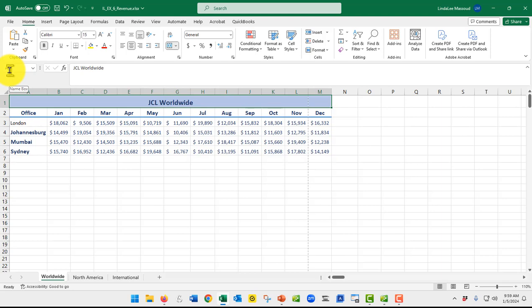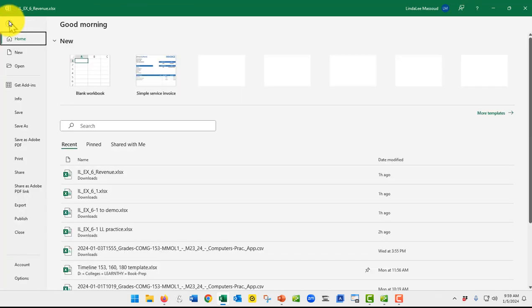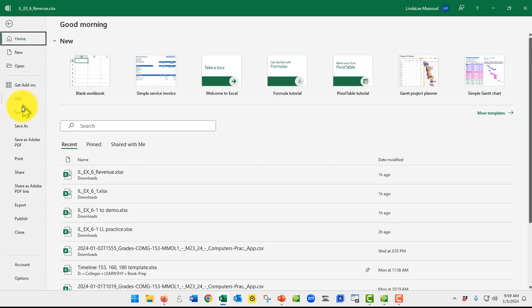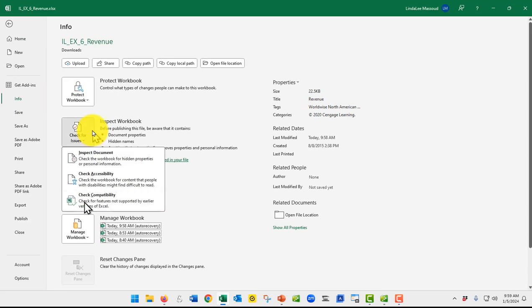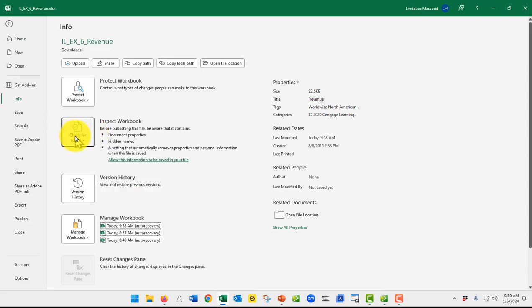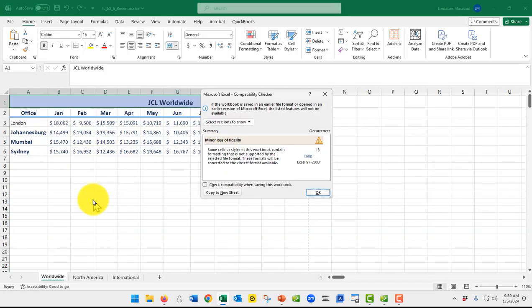And one more thing here, let's go to File, Info, and then we'll go down to check for issues, we'll go down to compatibility, and notice that we're back to where we were before. So that makes it easy.